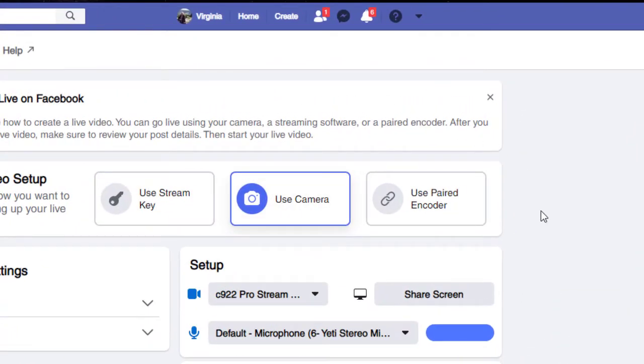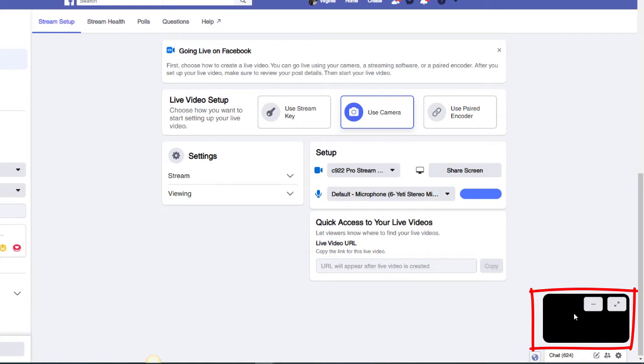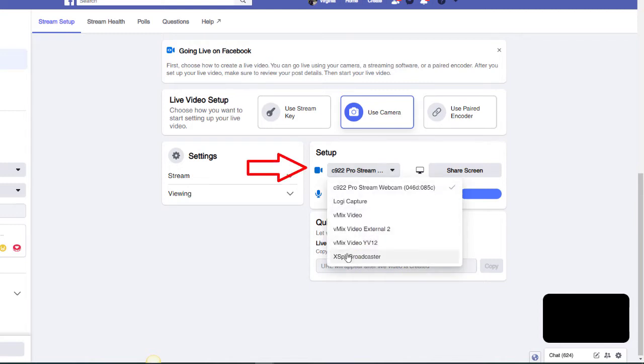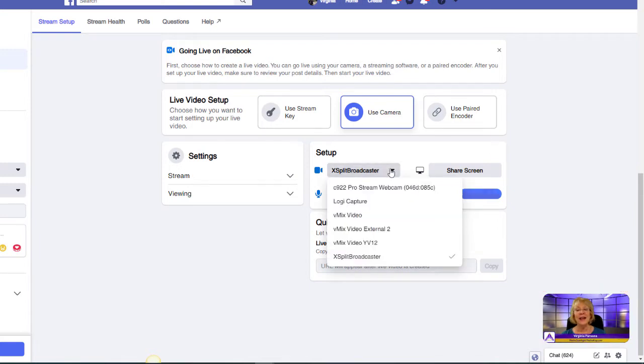Now once you click on Use Camera, if you only have one camera, your default camera will come up and you'll see an image down here in the lower right. In this case, I'm actually broadcasting from my studio broadcast platform, so I'm going to change my camera. And for me, it's the XSplit Studio, so now you see that my camera is working. So if your camera is not working, all you need to do is make sure you click until you find the camera that you have that is set up.